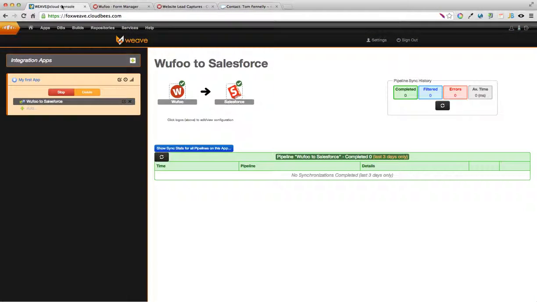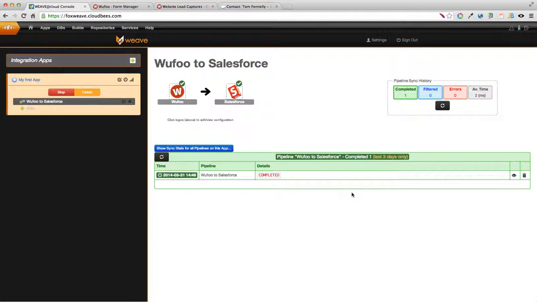And if I go back to Weave now as well, if I just refresh this button here, I can actually see that sync data completed successfully across to Salesforce. If there was an error, I'd see an error here. If I had filtering rules set up, I'd see it as filtered here.